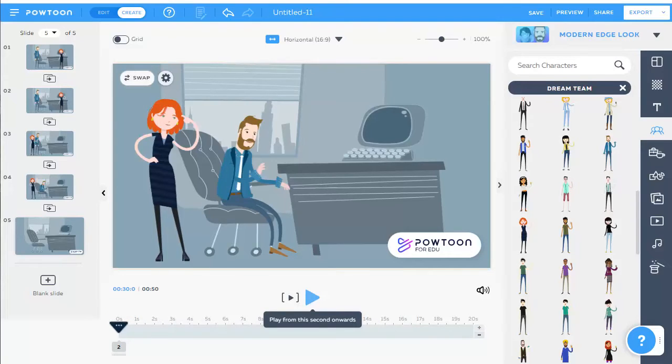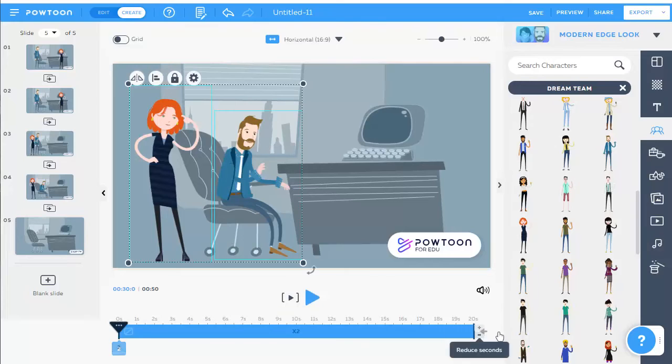As before, I need to make both characters exist for the whole time. So, I click and drag their items for the full duration of the timeline. Done.